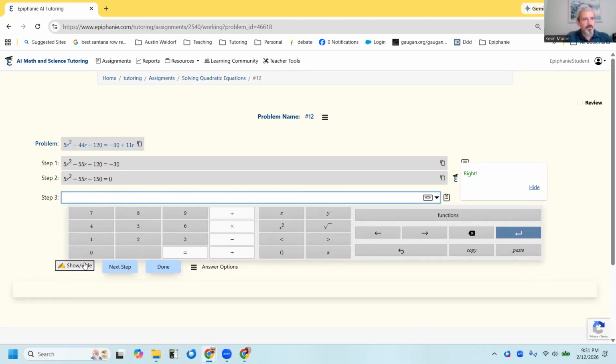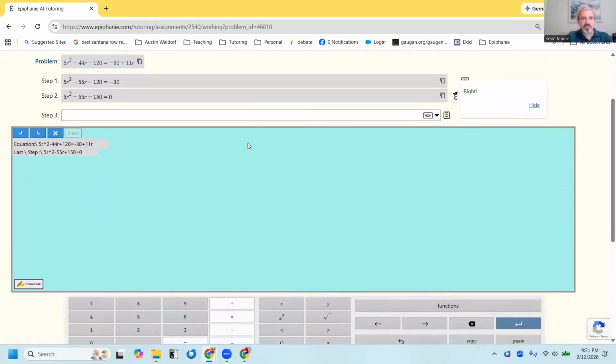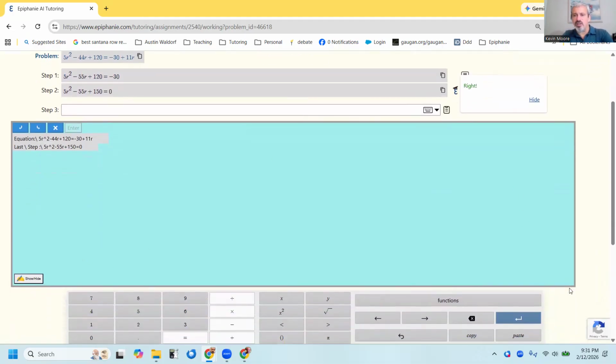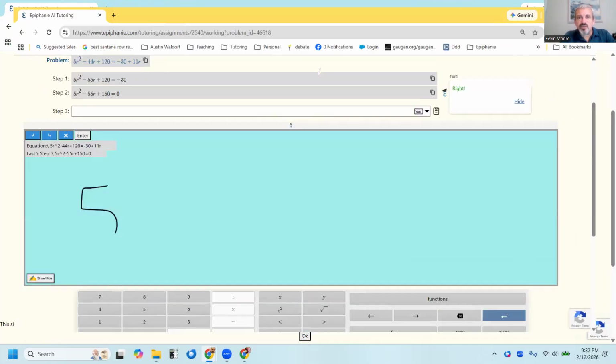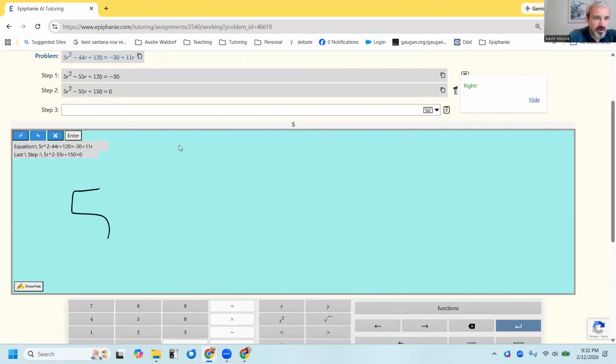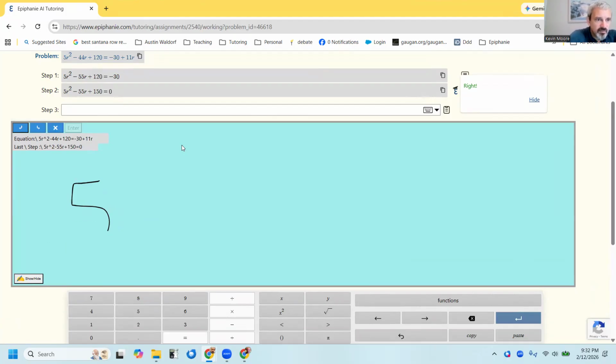I'm going to divide by 5, but I'm going to use this handwriting recognition tool to enter this by hand. I have a touch screen here, but you could do this on an iPad or on a phone. And I'm going to enter. Sometimes it does that. You have to resize the screen a little bit to make it work out right. Here we go. Oh, I don't want 5. I'm just going to cancel that out.